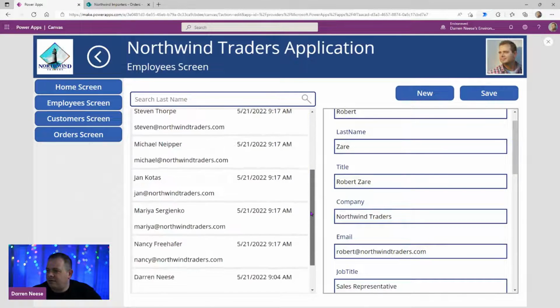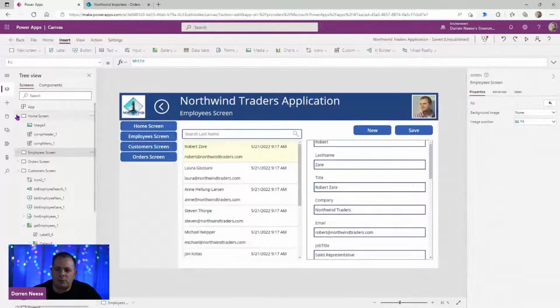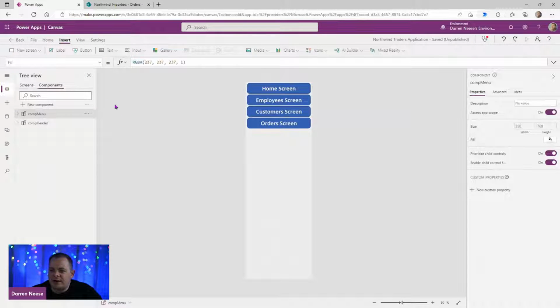So what we have here is a gallery on the left side. And we did spend a little bit of time up front working on the menu system and also an application header. So we did a little bit of component development last week. So if you're interested in how we pulled that off, take a look at that. So here is the menu component.